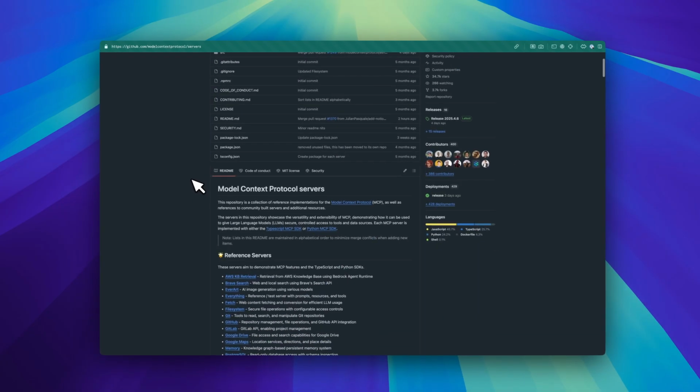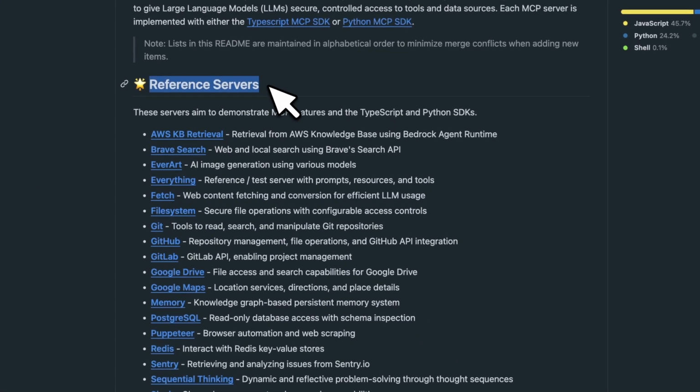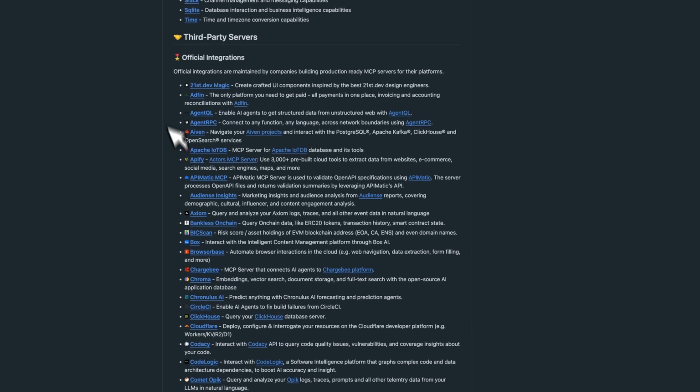And here you see a list of reference servers, third party, and so on. This is not an exhaustive list. You will find multiple MCP servers out there. So just find the one that you are looking to install and head to the installation steps. So that's what I'm going to do here.